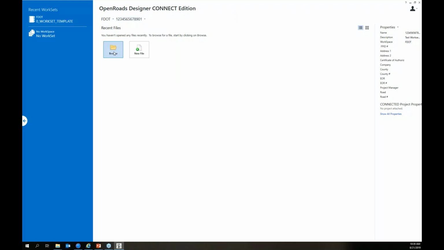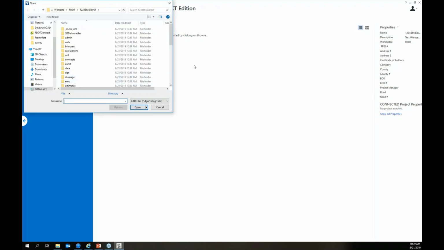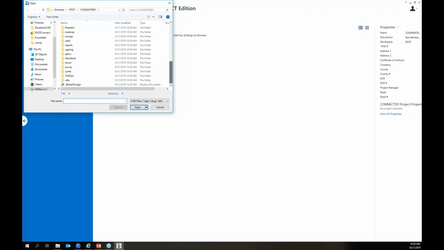I want to open a file. Don't want to create a new file. I want to open a file. We do provide you with that blank file. Navigate to the root of your project. Here's that blank file.dgn that I told you about. You can see the familiar FDOT folder structure right here in your workset. Highlighted that. I'm clicking OK.